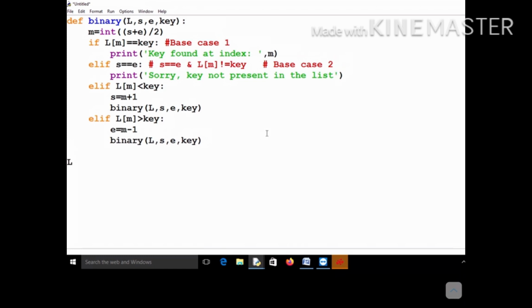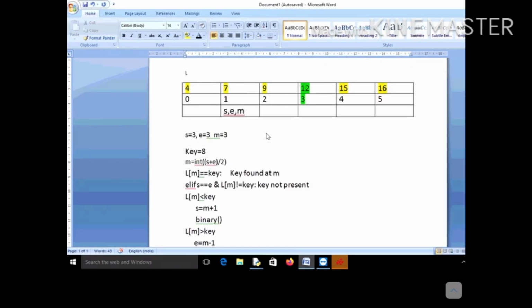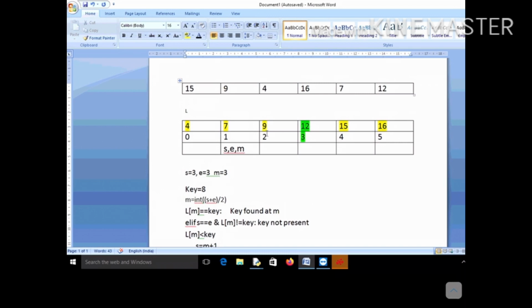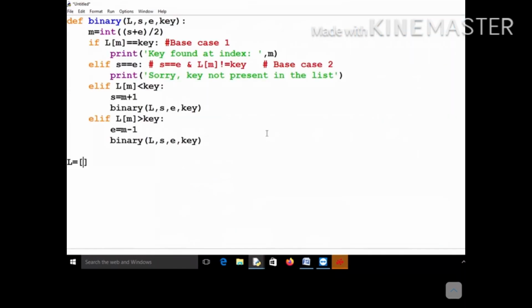Now the other thing is that you need to take the list. Let's take the same list. Let me take this unsorted list: 15 9 4 16 7 12. If you want, you can accept the list from the user also, not a problem. You already know how to accept the things. You can use the eval function.